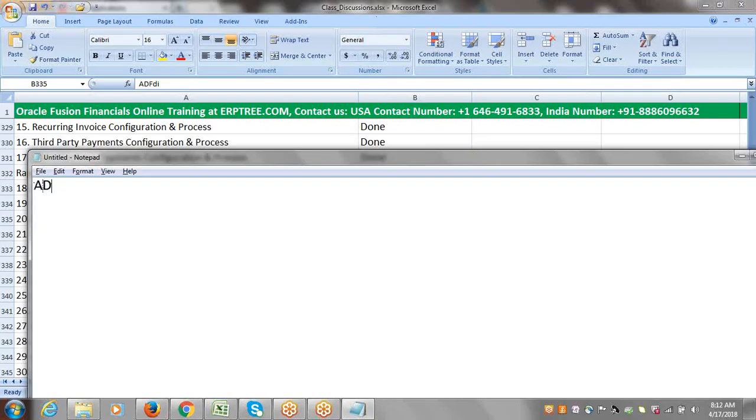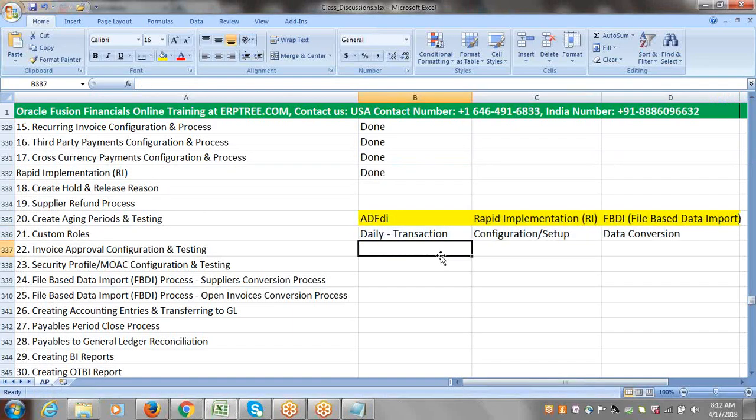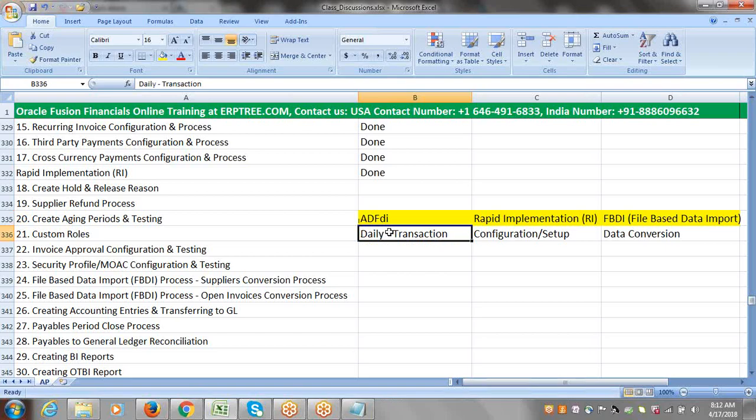So ADFDI, right? Somebody is saying the file is missing. Okay, I'll see that. Any other questions, please? These three are spreadsheet related concepts. ADFDI is to enter and import the data into the application which we have as daily based transactions. Rapid implementation is for configuration or setups, and FBDI is for data conversions.